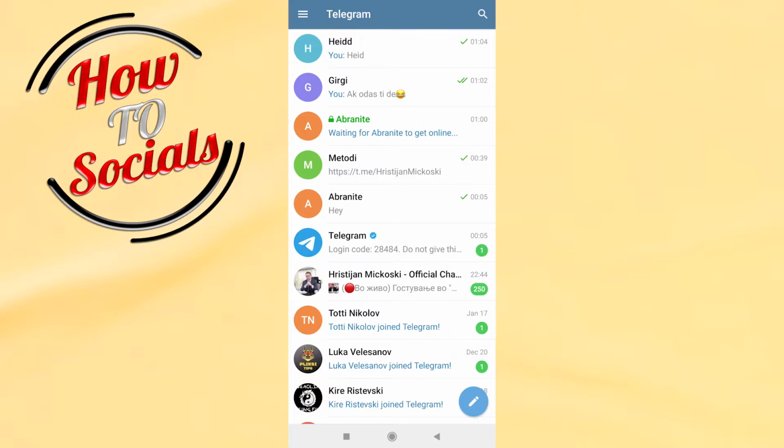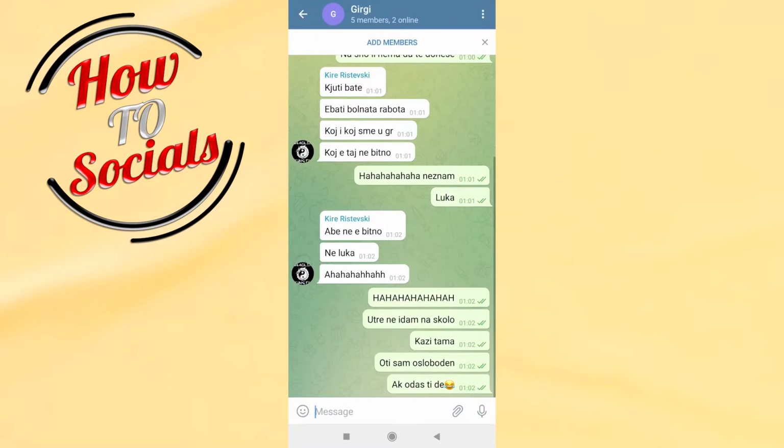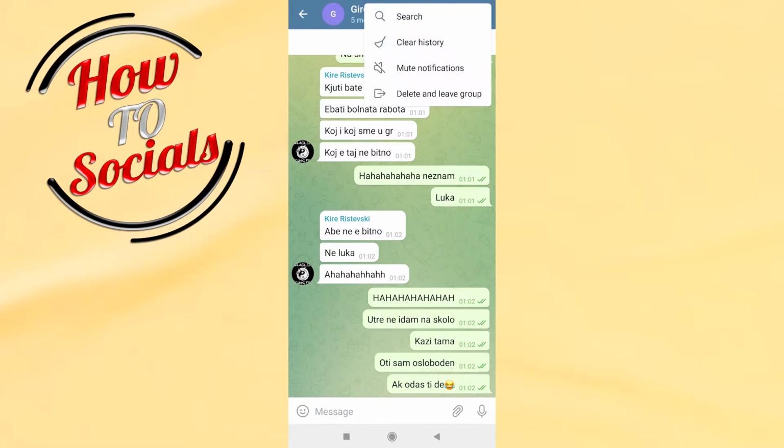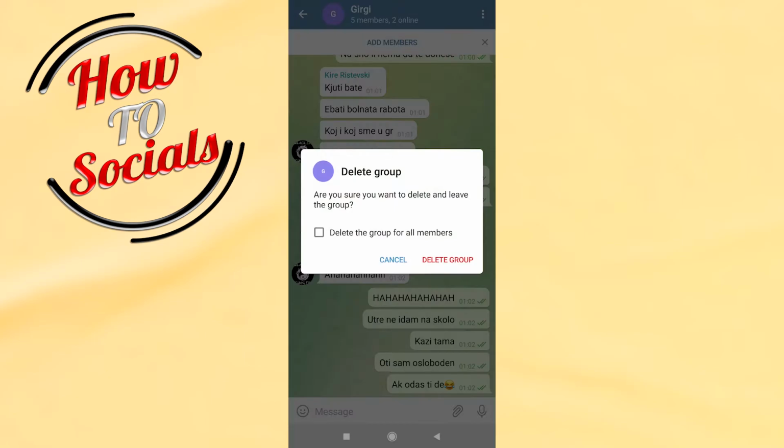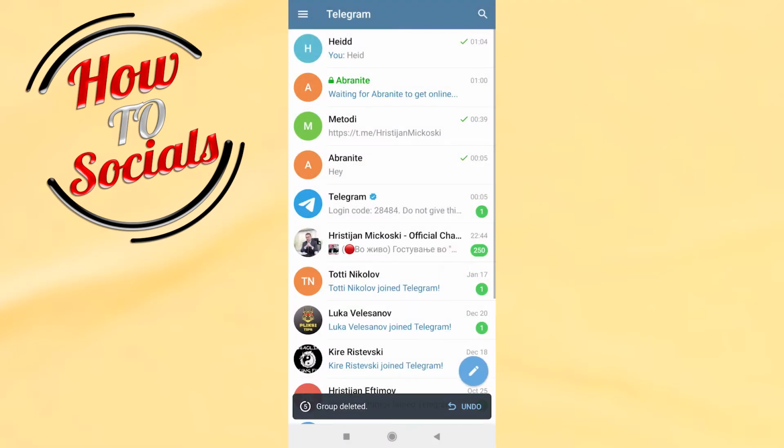The first option is by selecting this and going on the trash side on the right upper side, but we will see the second option first with, for example, tapping the search this and go on the right upper side, the three dots, and then go delete and leave group. After that, you have the option delete the group for all members. Now go on that and go delete group. As you can see now, the group has been deleted.